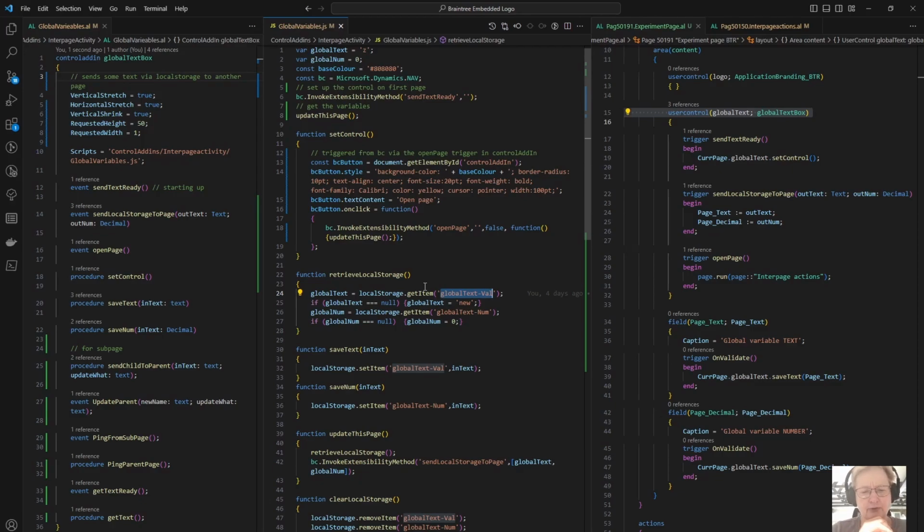So if I try and pass this variable called global text to my Business Central page, it will actually crash and give an error. To get around this, I have a trap here to say if global text equals null, then give it a default value. In this case, it is new. And then I do the similar thing for the other variable, global num. I use the key over here, global text num.